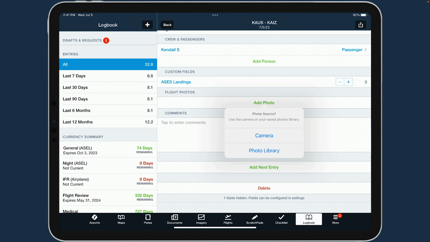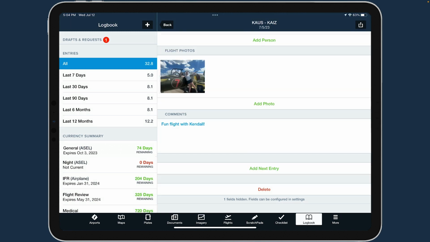Next, if we want to commemorate our flight, we had a few really cool pictures. We can add that here to our entry. And that is a picture, it's really hard to see, but that is a picture of me and Kendall on a fighter jet right there. Wish I could say we were flying that, but. And then under comments, feel free to add anything you want there. So I just put that this was a fun flight with Kendall.